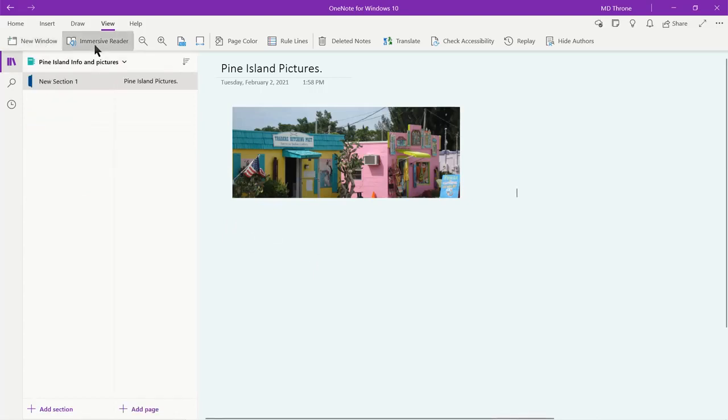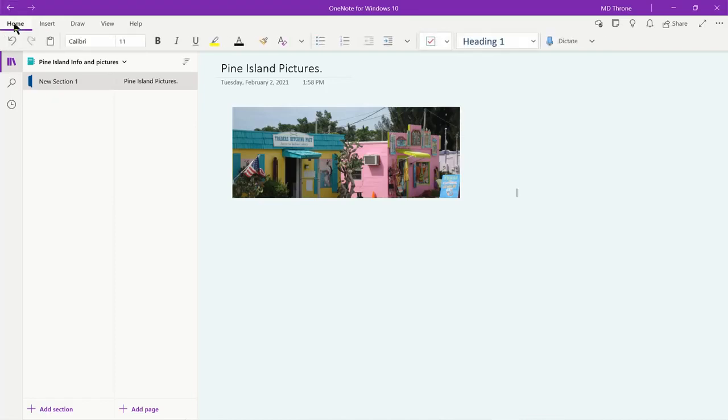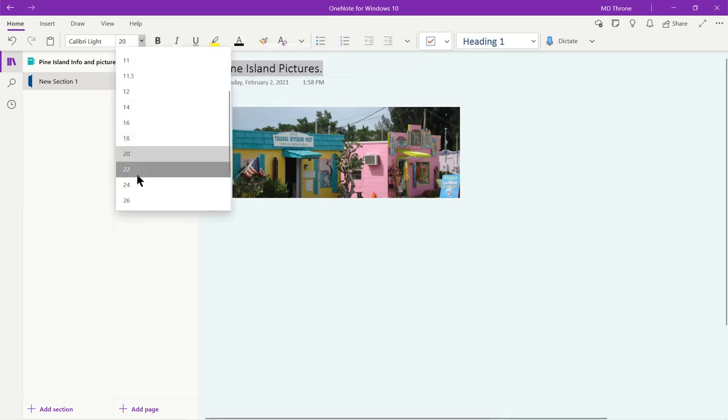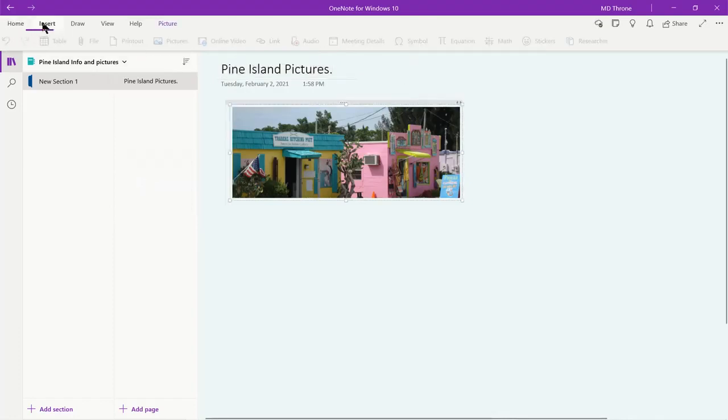And I've showed you the immersive reader now too. But it has the same page menu as the others, but more personalized for what the program you're working in and what you need. So you have the home button where you can dictate in this one as well. Change all your fonts, change your font size, your colors, all sorts of things. Make it bigger, whatever you wish. You can insert photos like I just showed you as well.